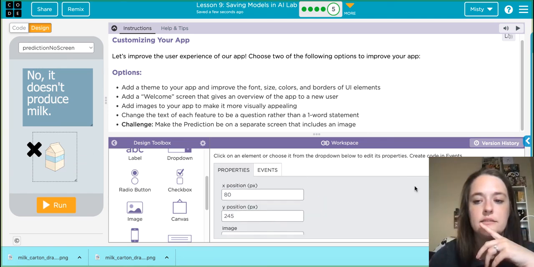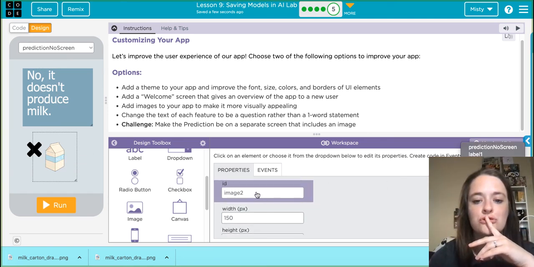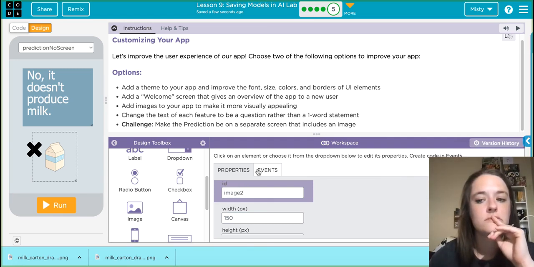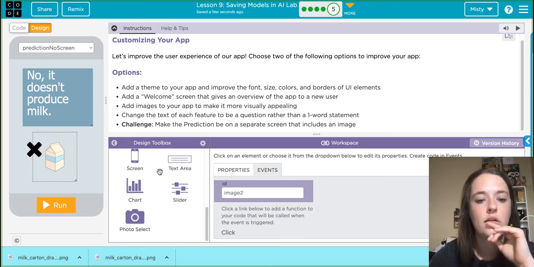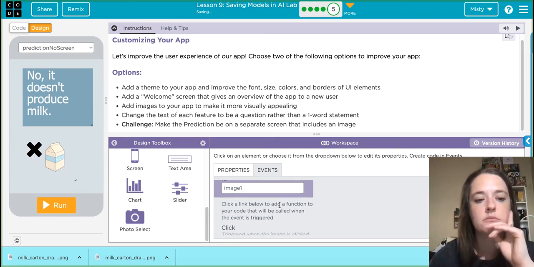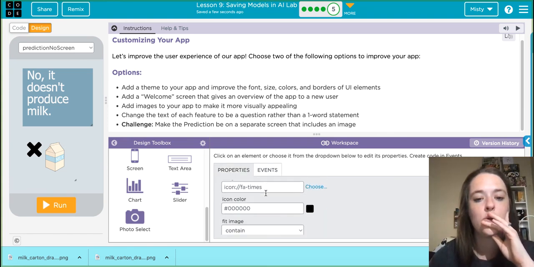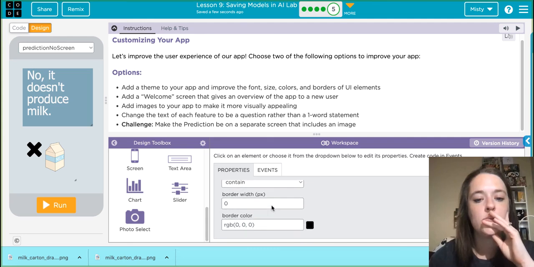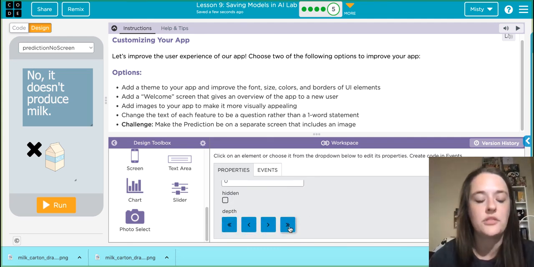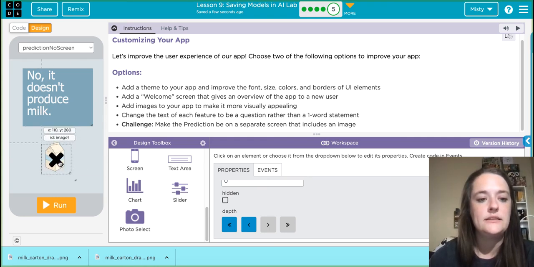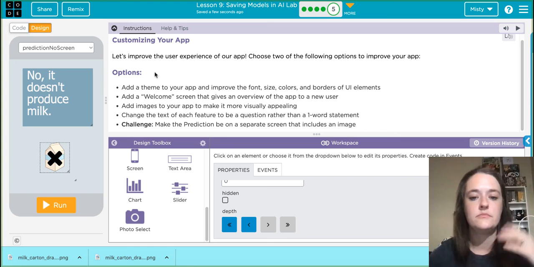How to do that? Not totally sure on here, other than there's got to be an option. Properties, position, nope. Fit image, nope. Border, oh, here. Depth. Okay, so I want this X to be on top. And now it is. Okay, perfect.